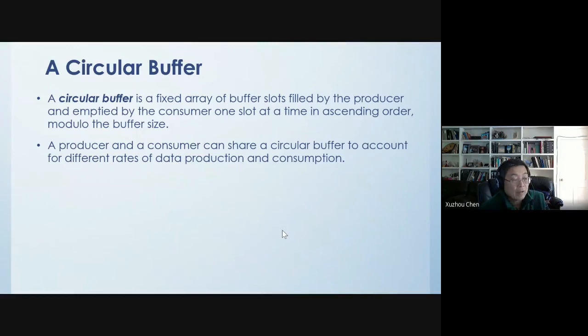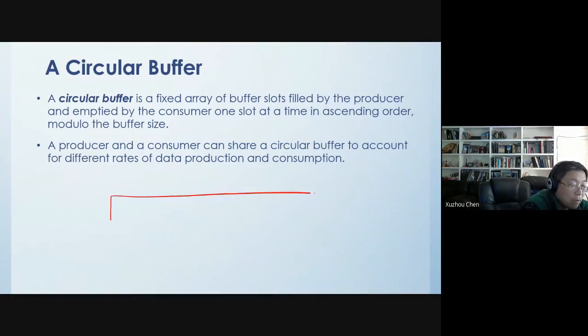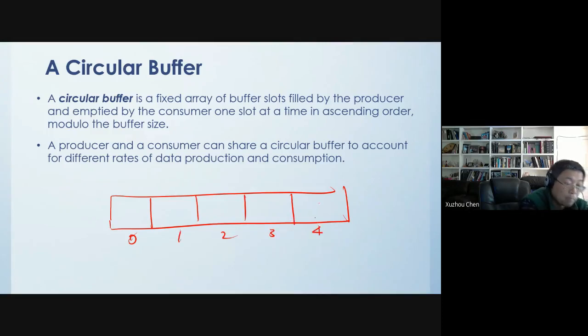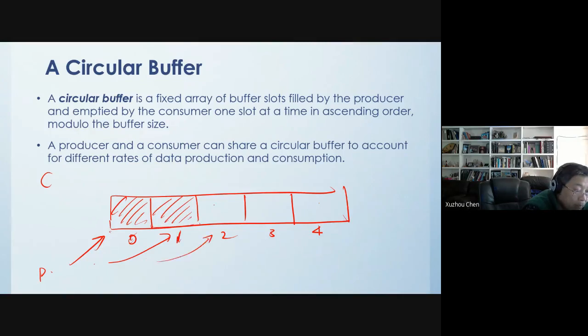Okay. Now the circular buffer is going to solve some of the problem. A circular buffer is almost like a swap, but you have more buffers. You have an array of buffers: buffer 0, buffer 1, buffer 2, buffer 3, buffer 4. So the producer is going to fill buffer 0, and then move to the next one, fill buffer 1, next fill buffer 2. And then the consumer starts to consume the work.